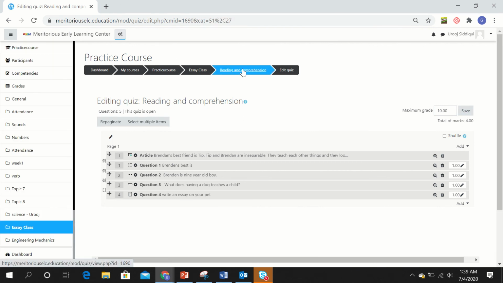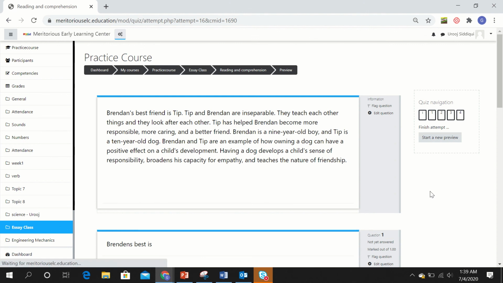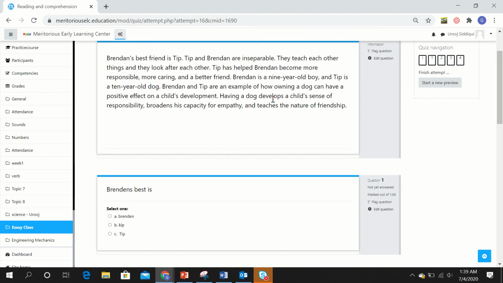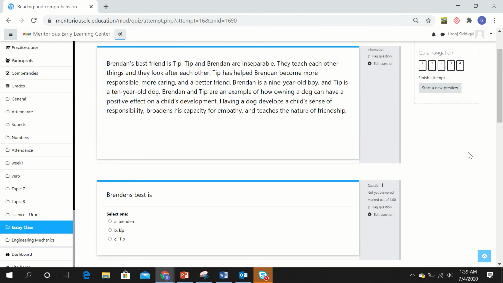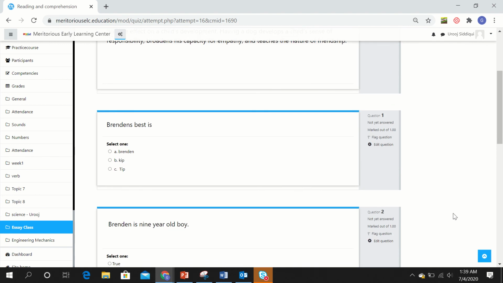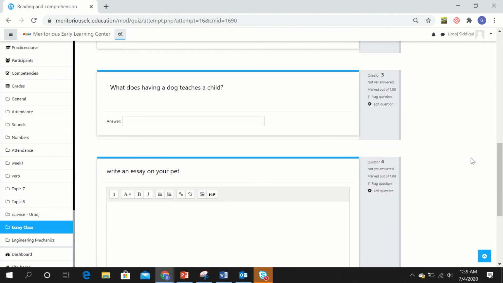Okay, let's preview it. You can preview the quiz just to have a knowledge of how it will appear on the screen of your students. Okay, so this is how the quiz will appear on the student's screen. This will be the passage, and the questions will be displayed like this. The first one was an MCQ based question, and the second one was a true and false. Third one was a short question, and the last one was an essay.